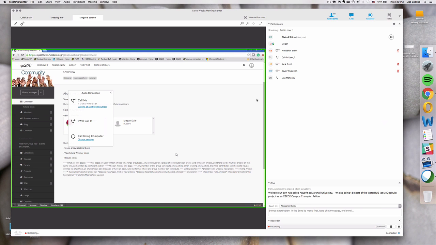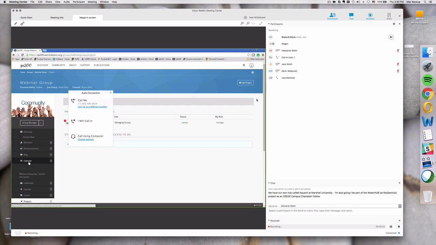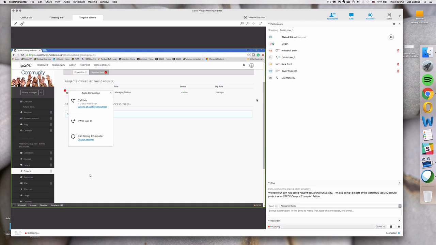Okay, the question was asked a few minutes ago, can you create smaller groups within a group? The short answer is no, but what you can do is this, the projects. So projects can live within a group, and what I've done here is, so I would create a project.